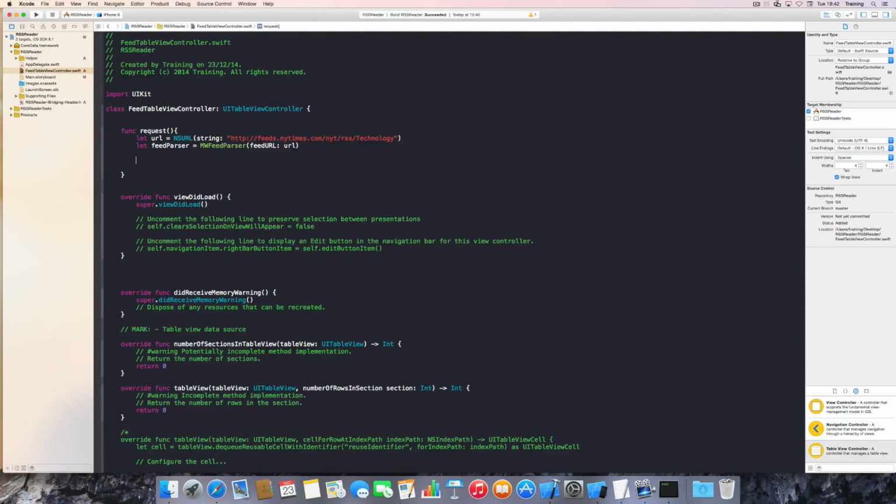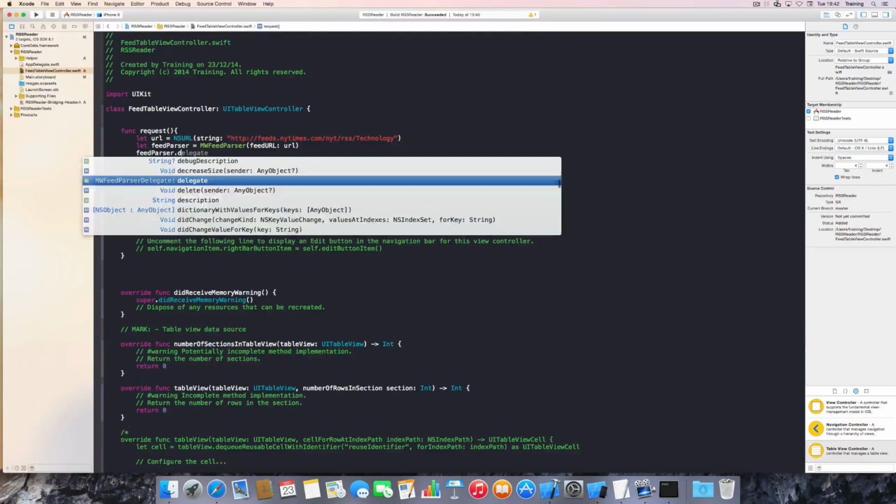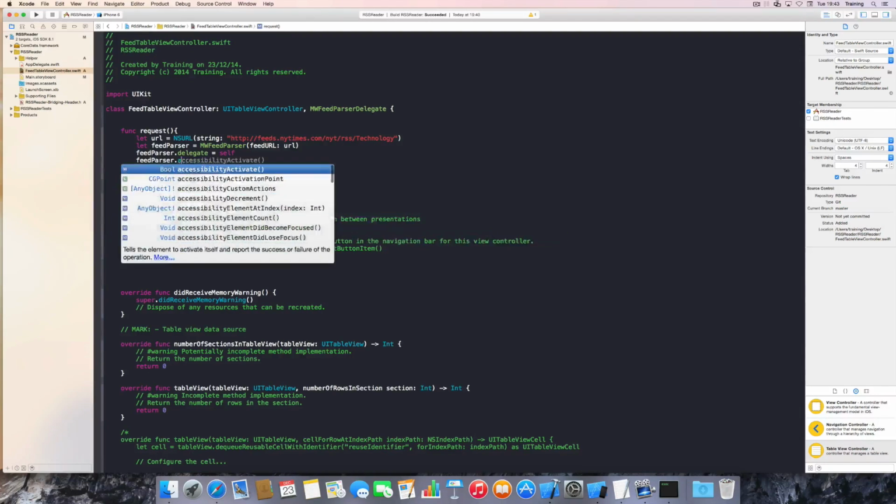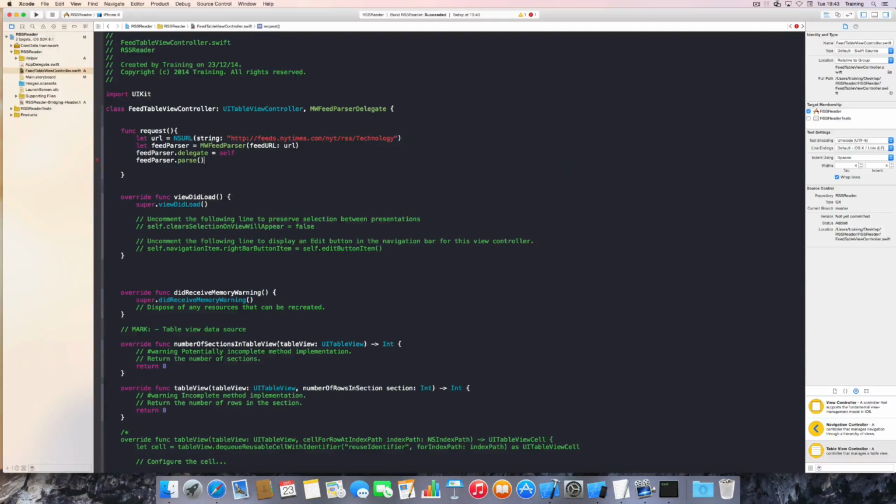And now we have to use some delegates. First of all, of the feed parser, we'll set feedParser and its delegate to self. That means we have to adopt this delegate, so we click here at the end of this line and say comma, and adopt now the MWFeedParserDelegate, and this error is going to vanish as soon as we have adopted this protocol here. All right, now all we have left to do is actually say feedParser.parse. And now the feed parser begins parsing our feed here.